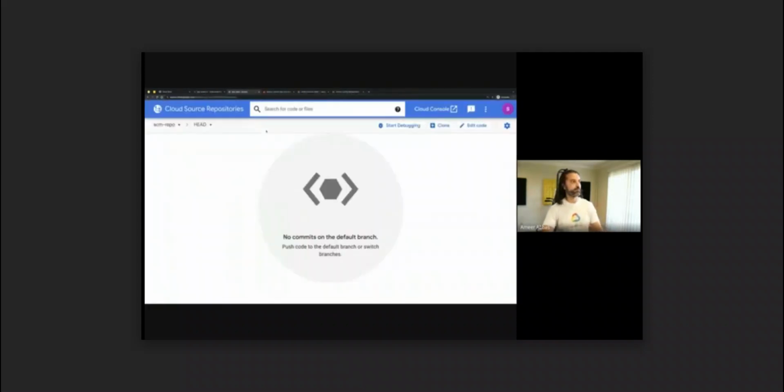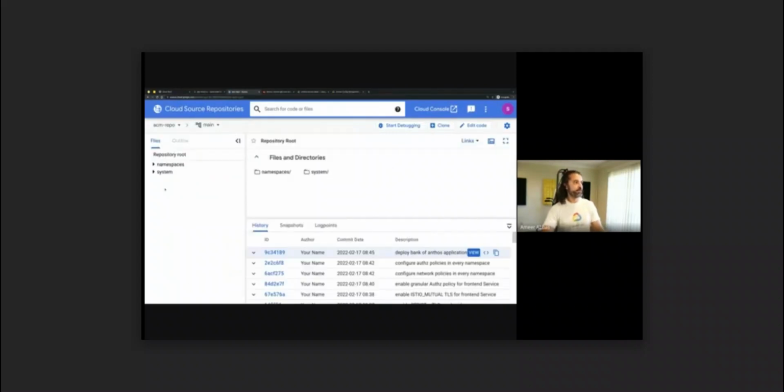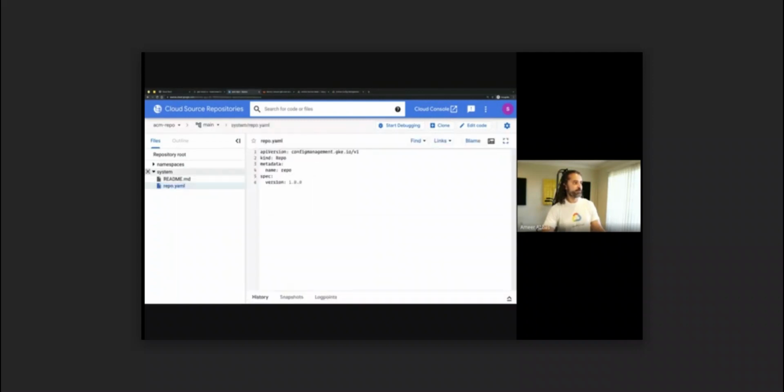This is all done ahead of time, so I didn't want to spend time doing this. But it's a very simple repo. I have two folders. A system folder that just gives you the version, which we're not going to really touch. And the namespaces folder. The namespaces folder is where we deploy all of our YAML files that get synced.